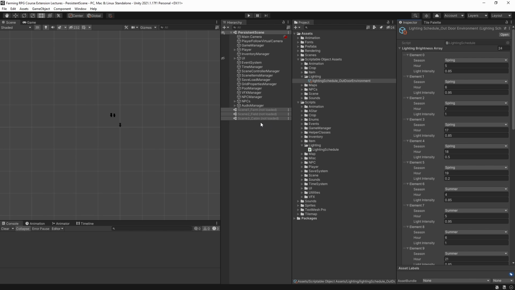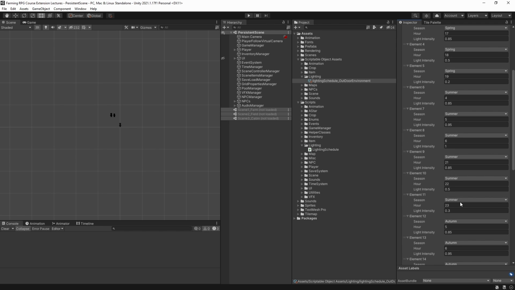And also if we've got indoor locations like the cabin, we potentially want those to have different lighting schedules than the outdoor environment. So we'll come to that in a minute, but we're creating schedules here and this gives us flexibility so we can create as many schedules as we like and then attach those to whatever light sources that we create in our game.